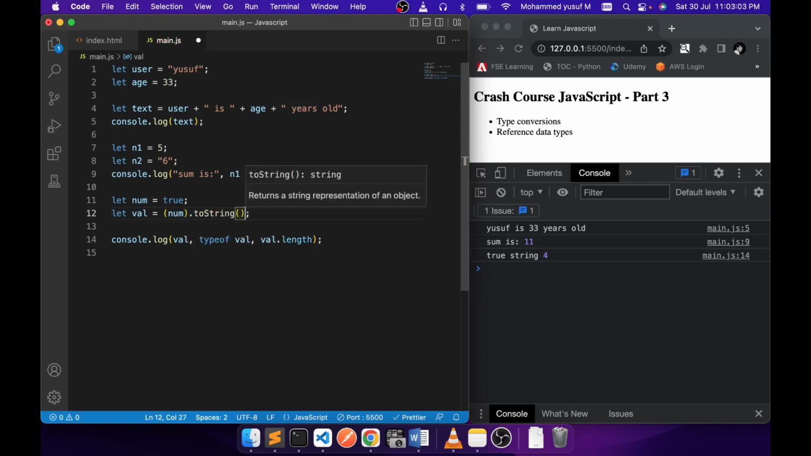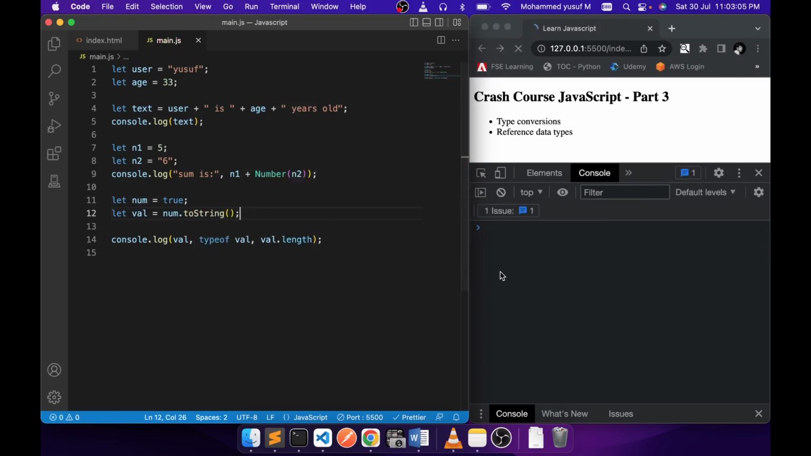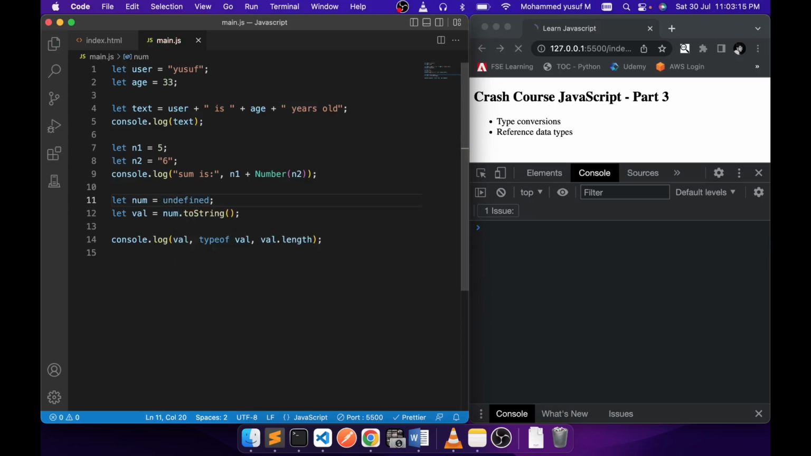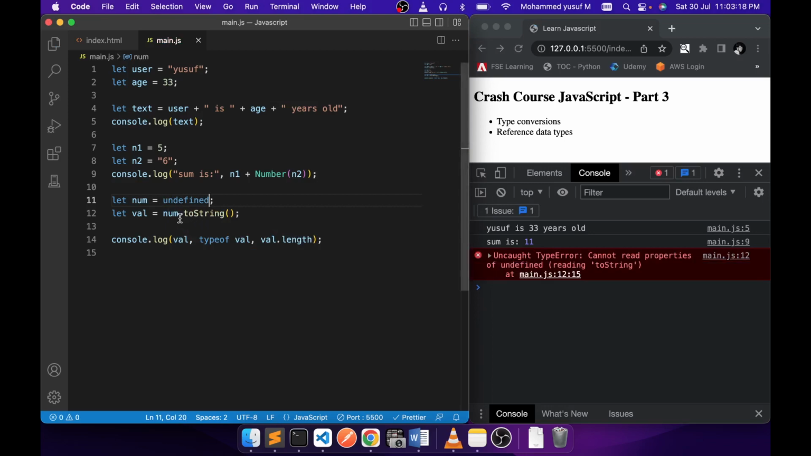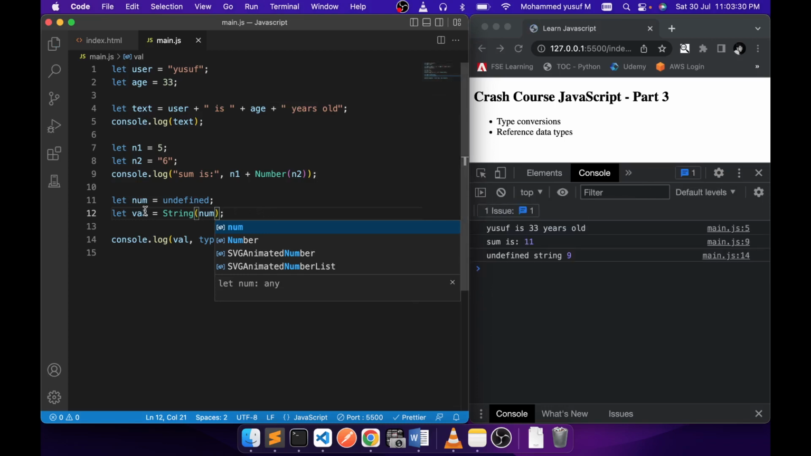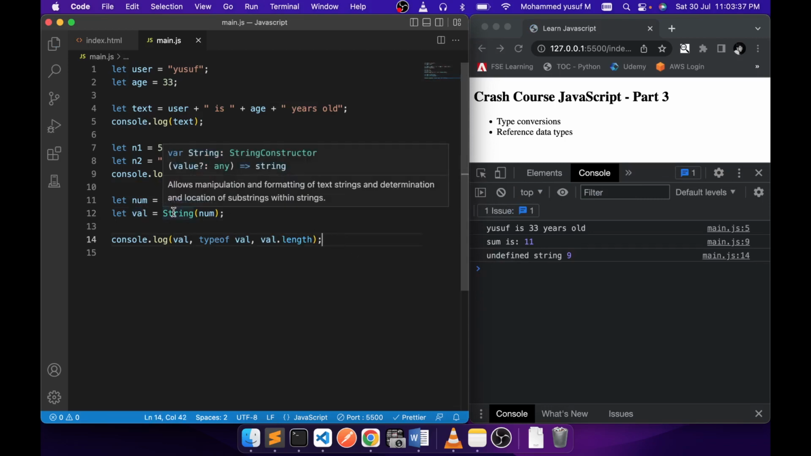There is also another way of converting called .toString. You might find it somewhere, and it will work as is. As you can see, there is no difference, but there is one catch here. If I don't have a value here, or if I declare this as undefined, then it will not work, because we cannot apply the .toString method on undefined. But in this case the String constructor will work. If we try this, the word "undefined" becomes the value of val, and we are printing it. So toString and String are the two ways of converting anything to a string.